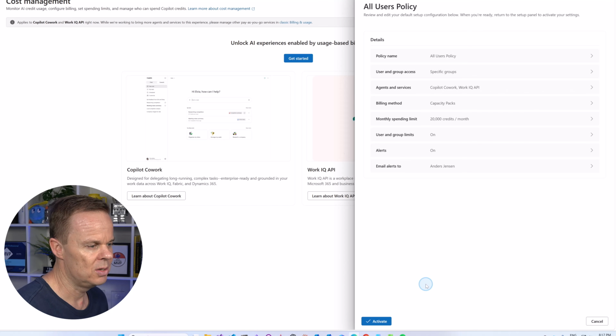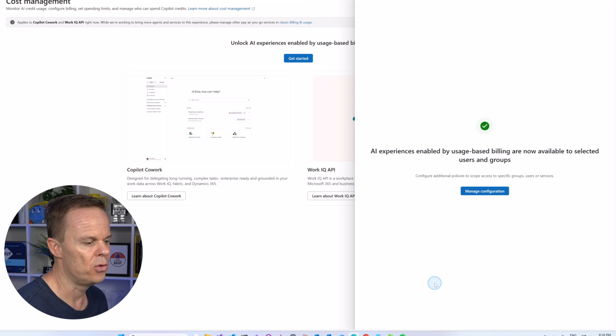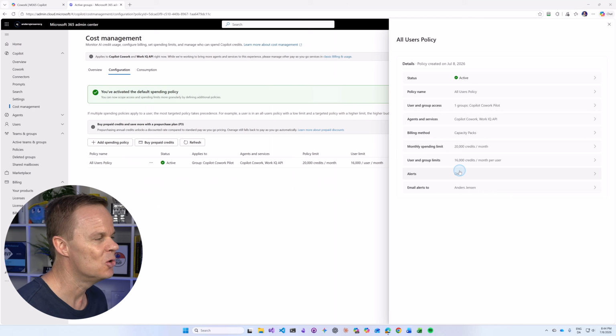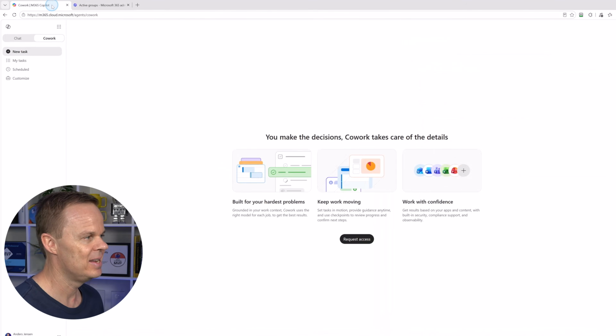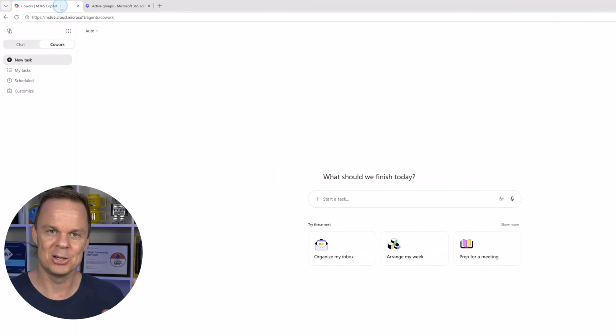What you want to do now is to hit Activate down here, and then you want to wait 20 to 30 minutes, and then you can go up in the upper left corner. Now you have access to Copilot Cowork.